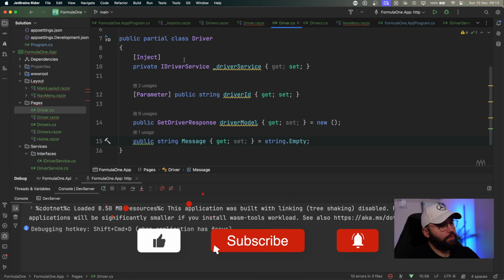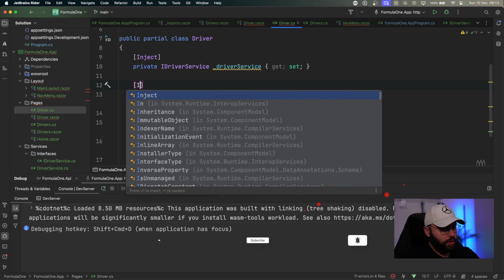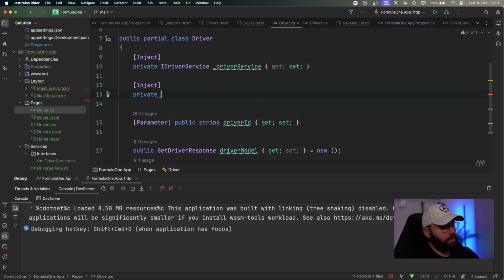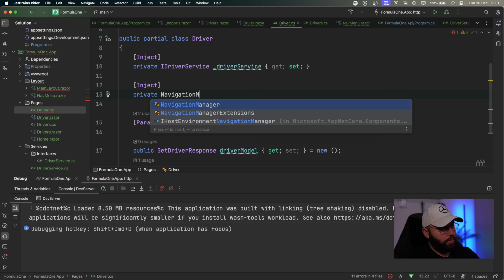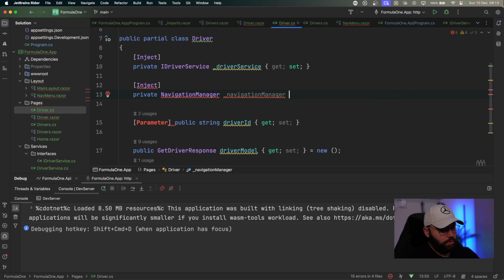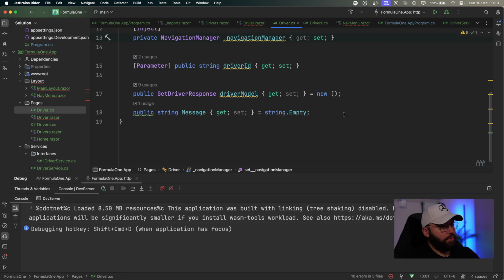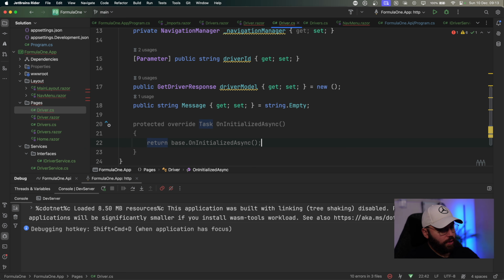So inside here, directly after my inject driver service, I'm just gonna put Inject, and this time it's gonna be private NavigationManager. I'm gonna call it _navigationManager, get and a set, and that's it. Now all I'm gonna be doing is building on the same thing as we did before: protected override async Task OnInitializedAsync. As you can see, it automatically populated for me.